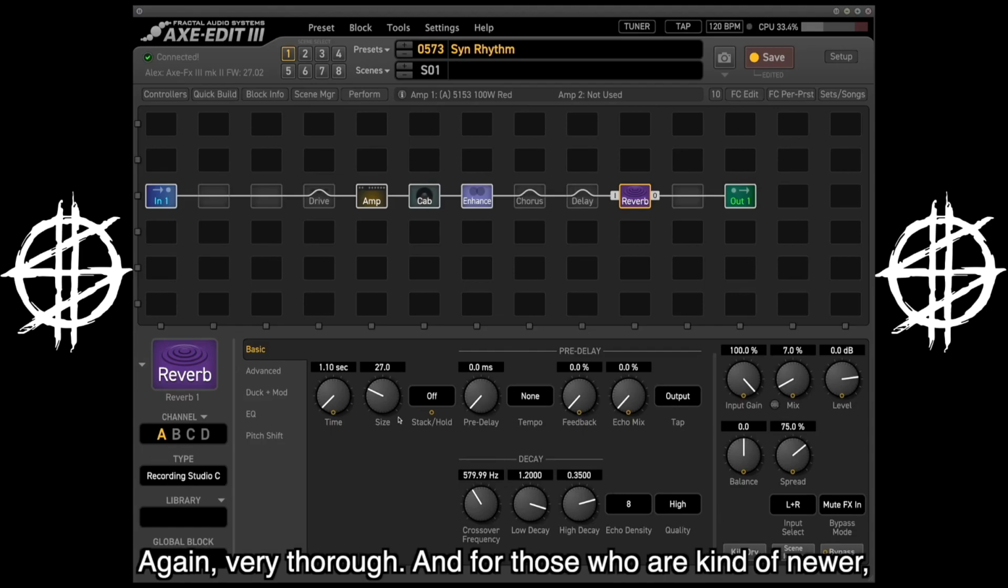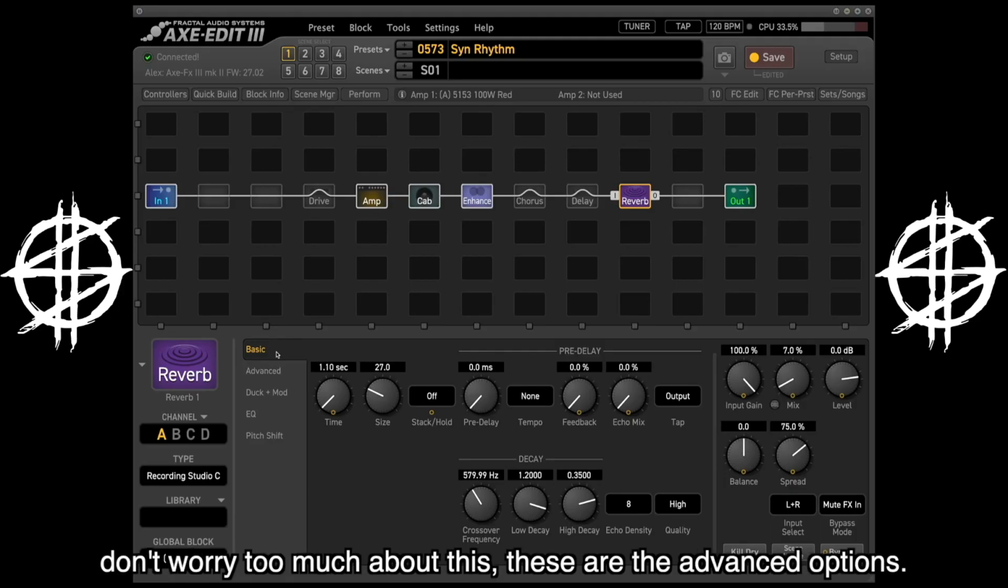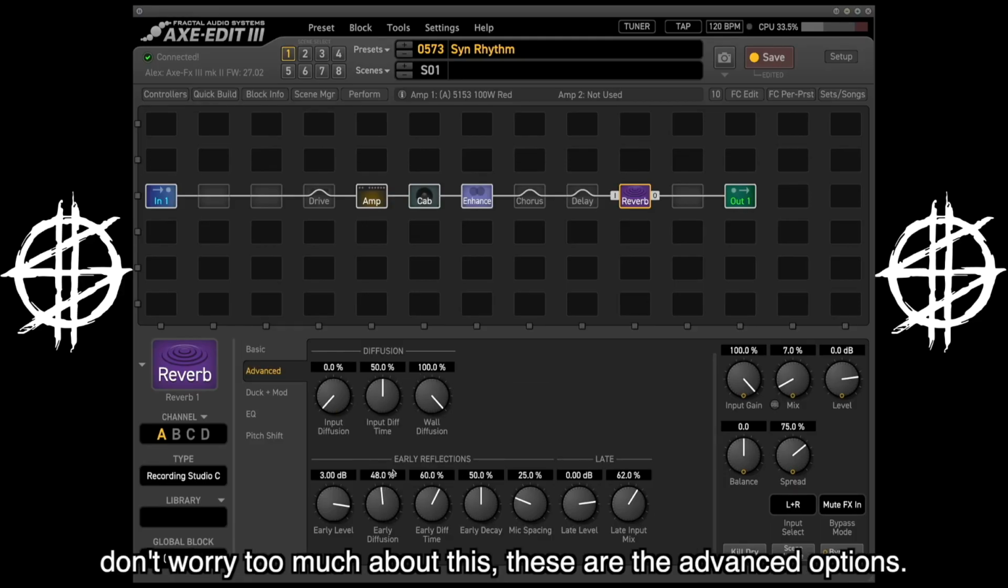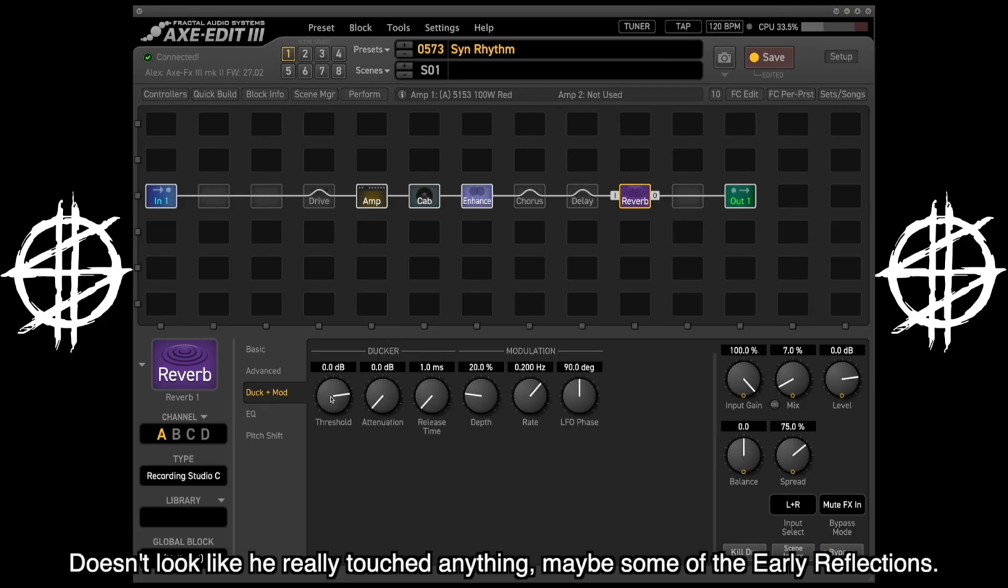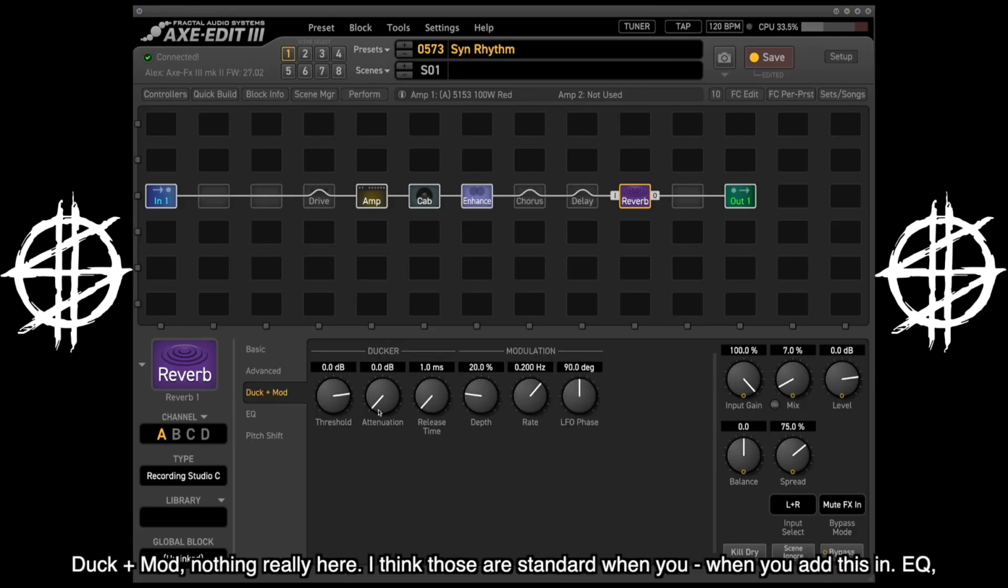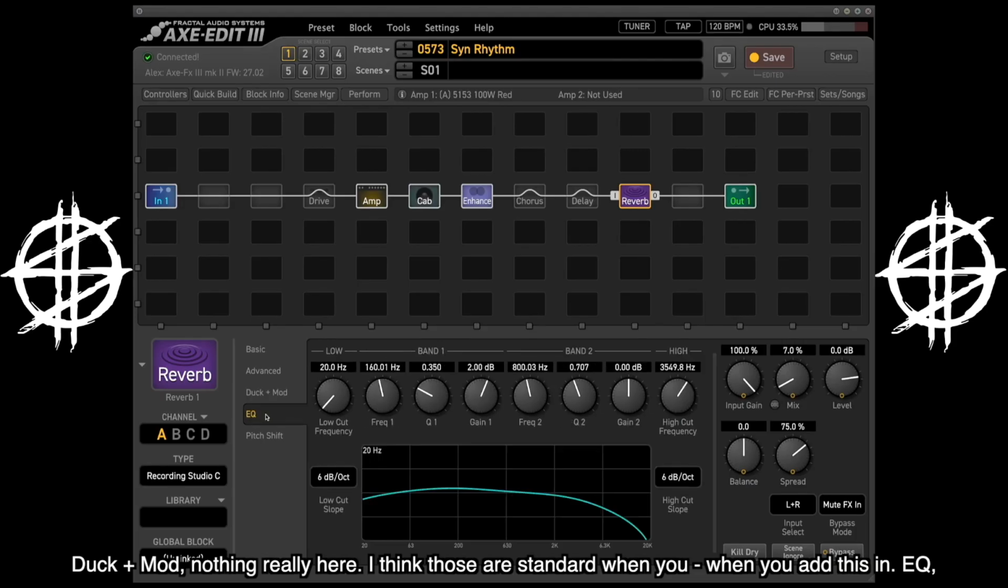Again, very, very thorough, and for those who are kind of newer, don't worry too much about this. These are the advanced options. Doesn't look like he really touched anything. Maybe some of the early reflections. Duck and mod, nothing really here. I think those are standard when you add this in.